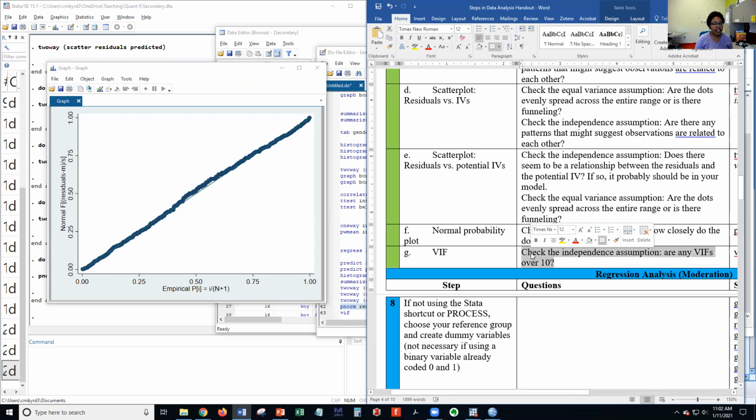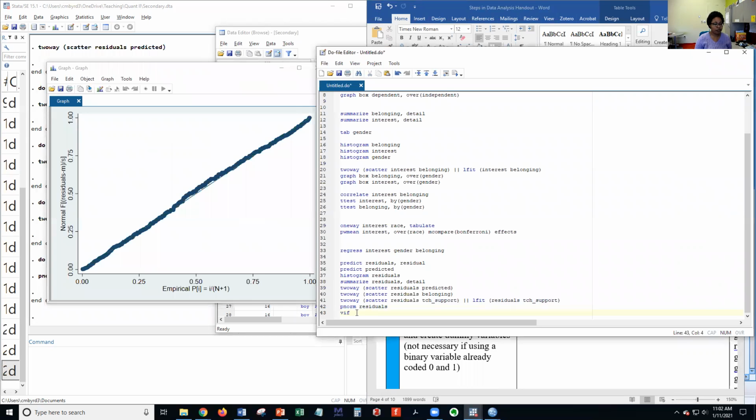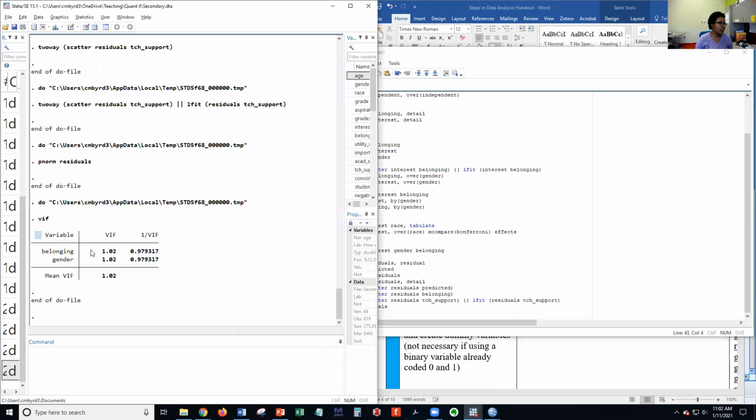And last, we're going to check our independence assumption by looking for VIFs over 10. So both belonging and gender have a VIF around 1. So that is definitely within our range. So that looks good.